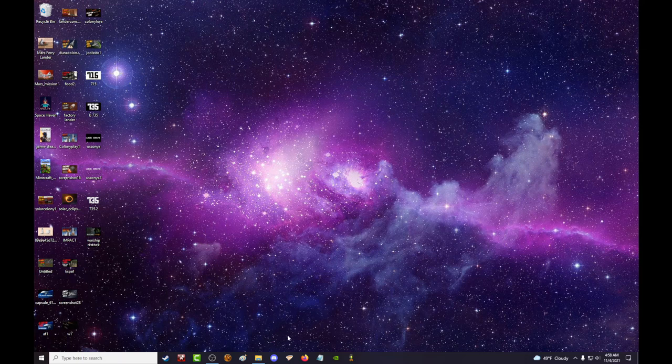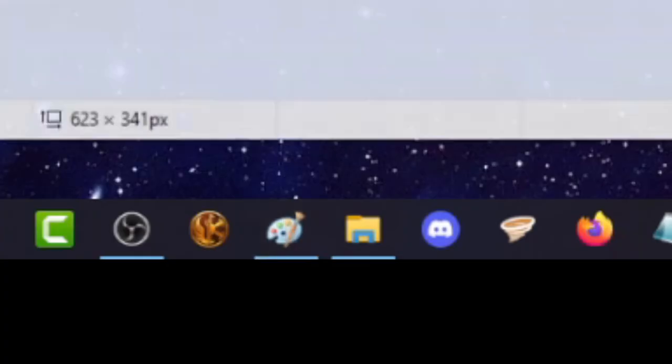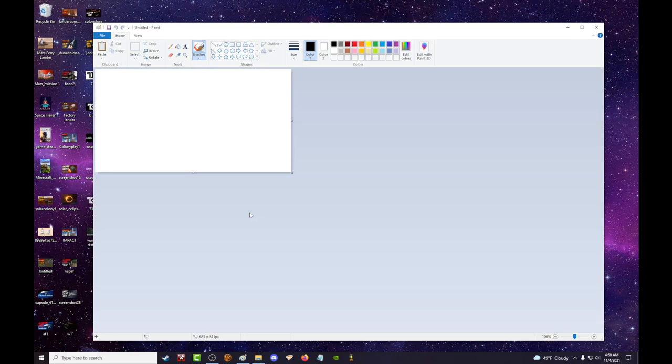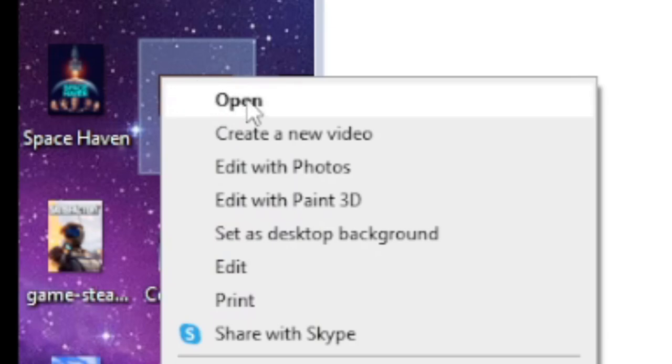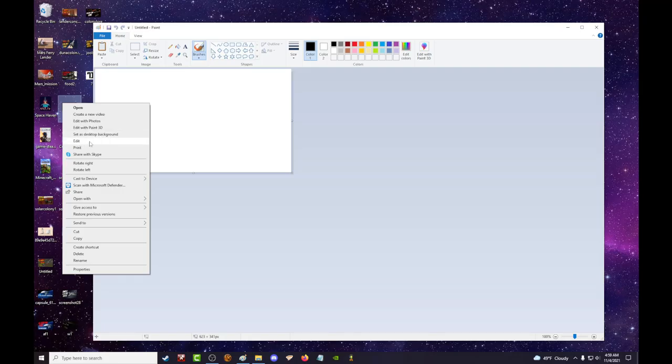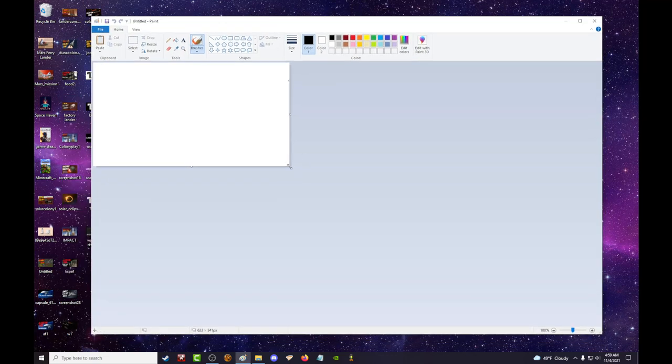Okay, so what I'm going to do is go into PC Paint first. You can do this by right-clicking on something and it says Edit on the bottom. You can click on that and it'll take you to PC Paint. But this is the original PC Paint. This is not the 3D version.